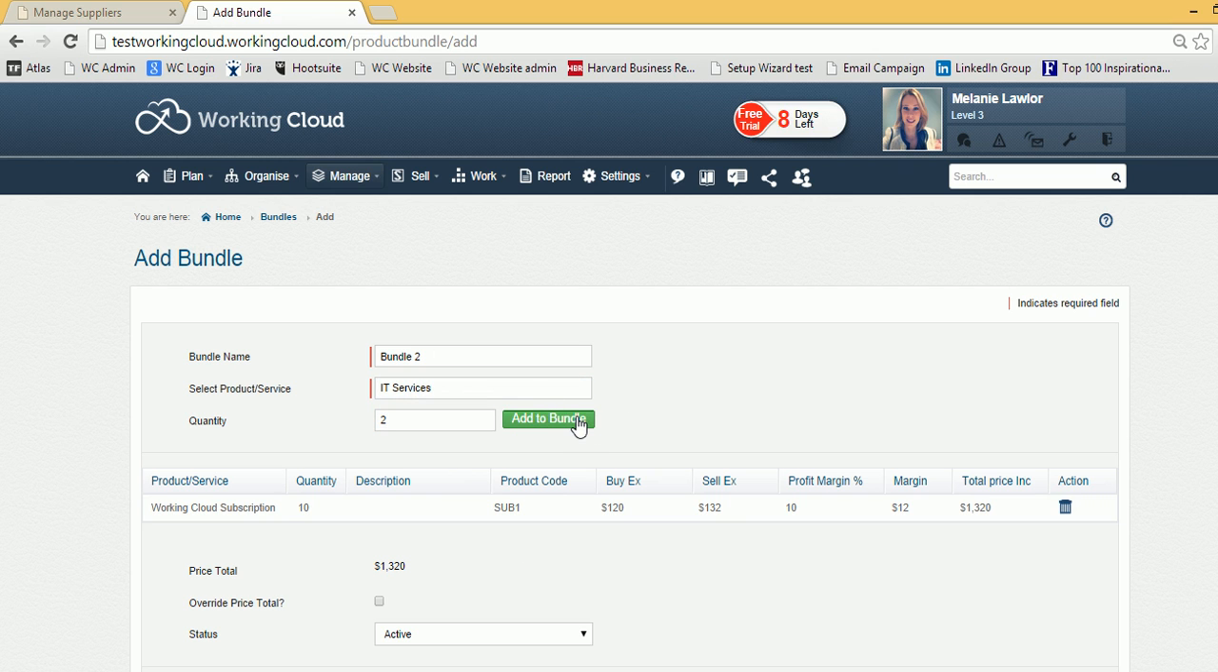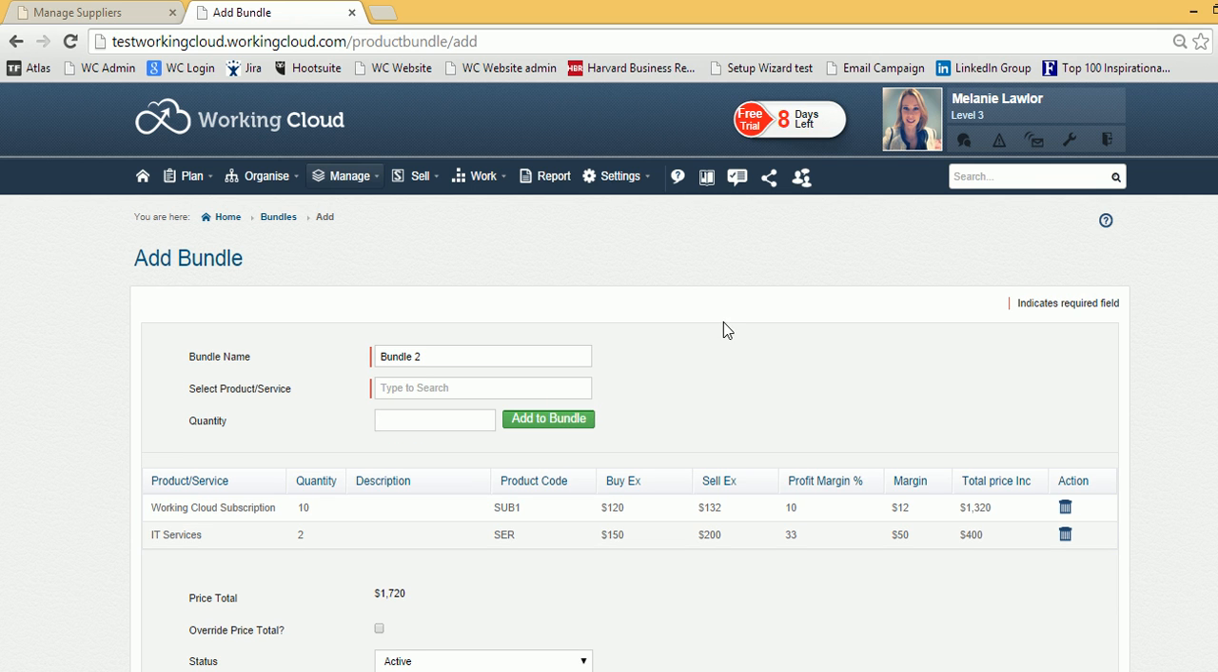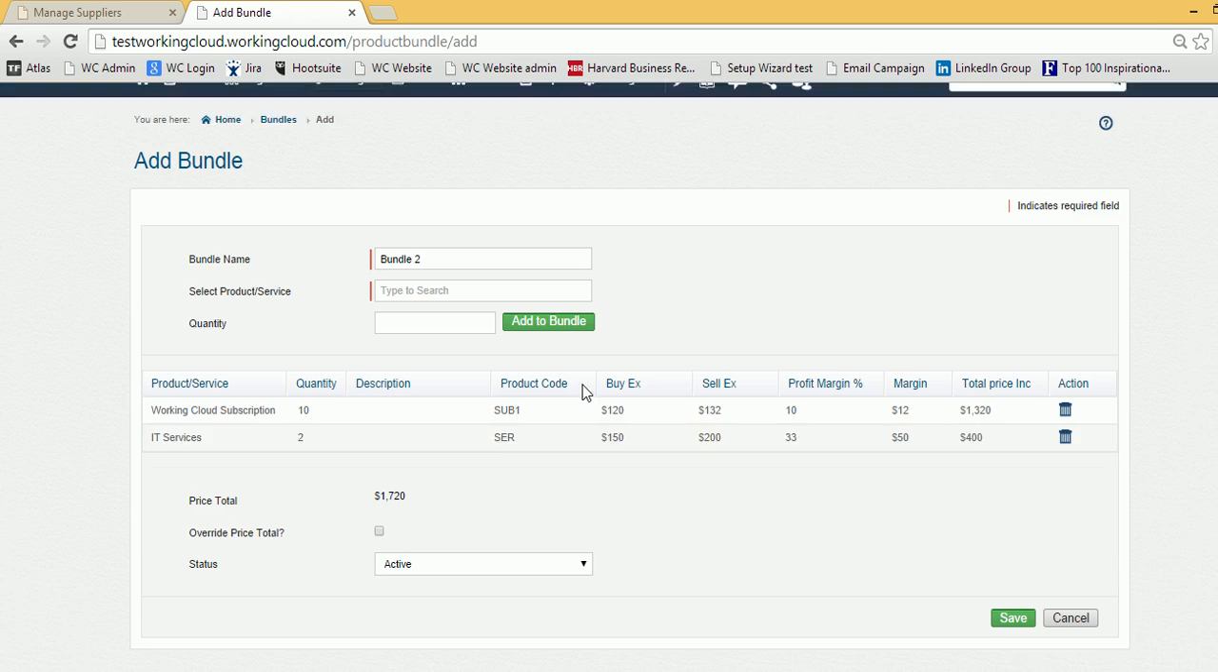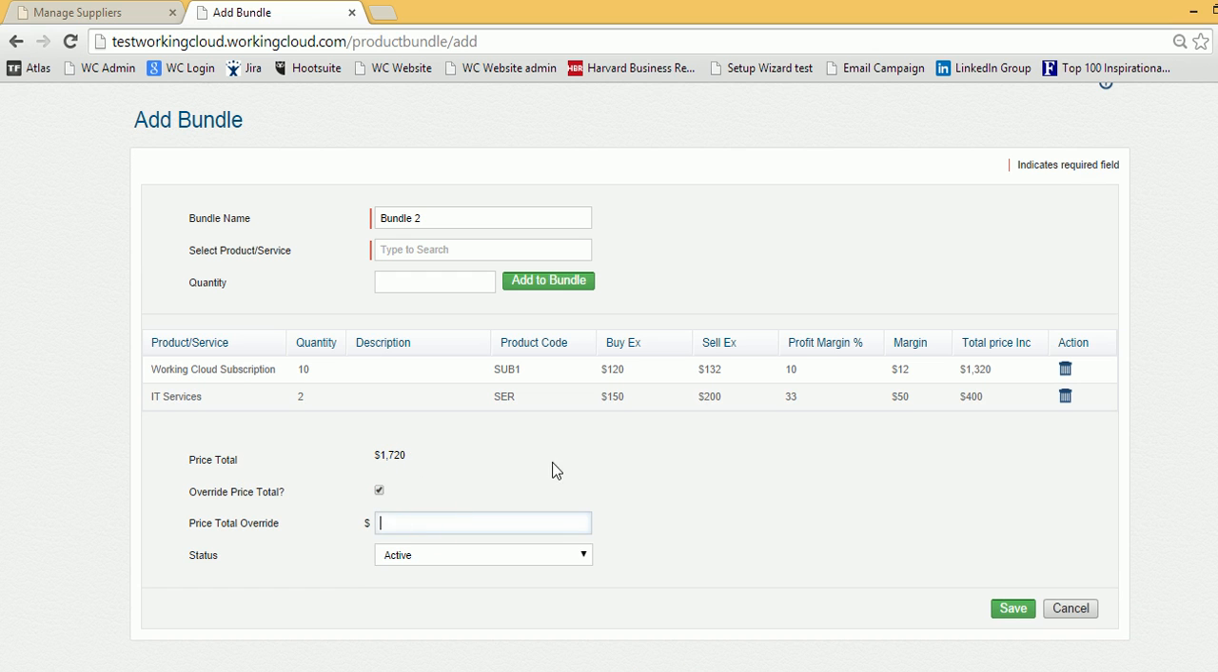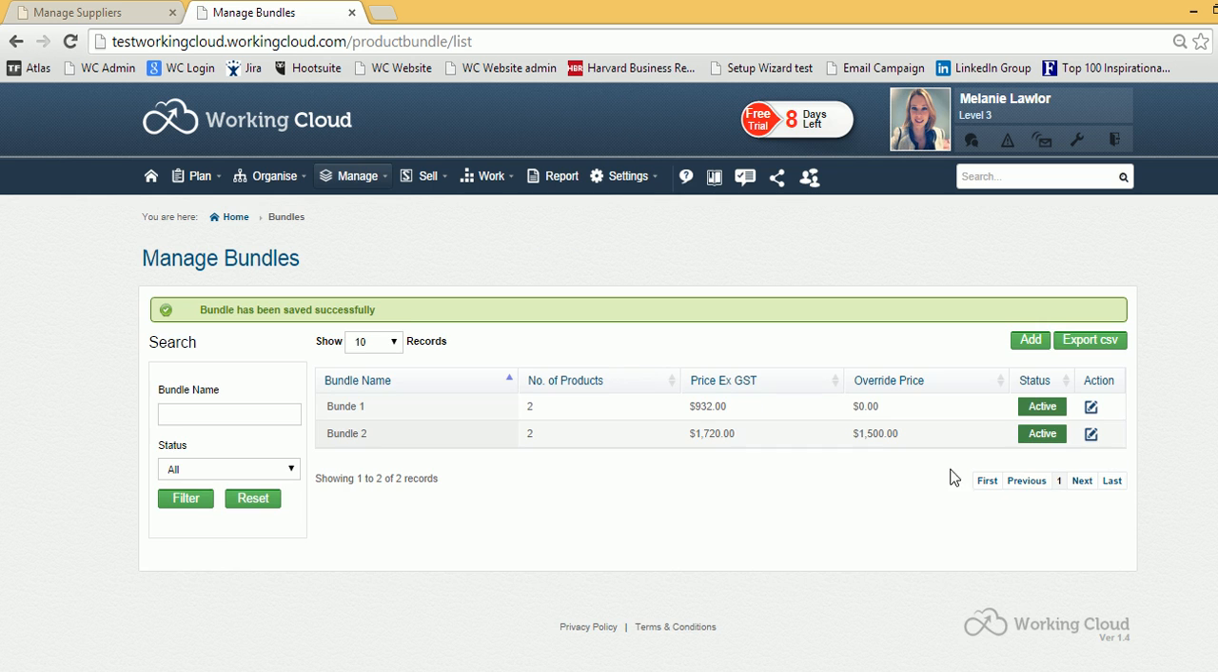So if the customer orders a large quantity, what I can do is that would be the normal price. I will override this price now, and I will change it to $1,500. So I've made it cheaper. So all of this information comes up here, and you can also delete these if you put the wrong one in, and click save. And there it is, there's a new bundle.